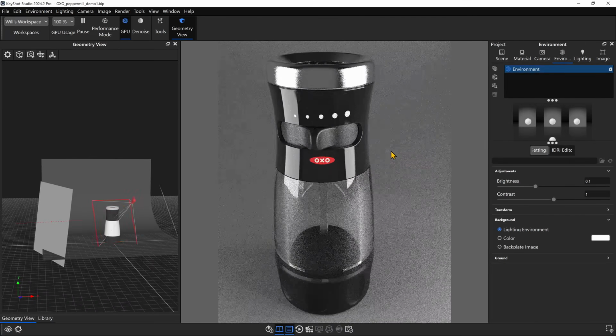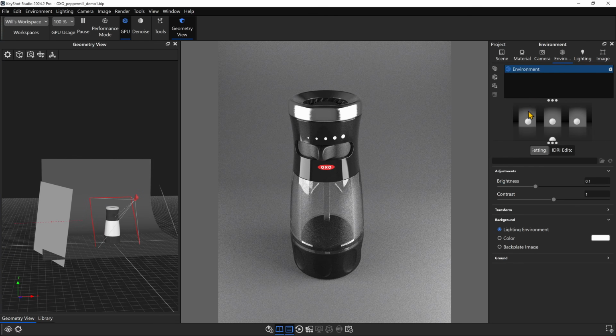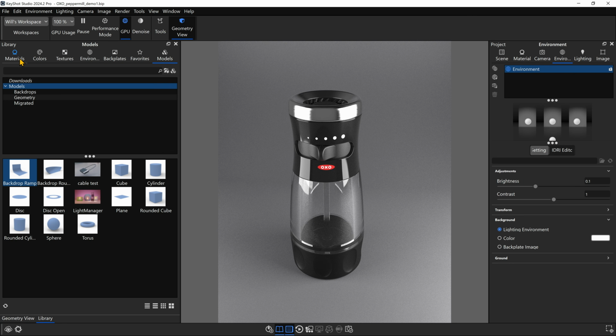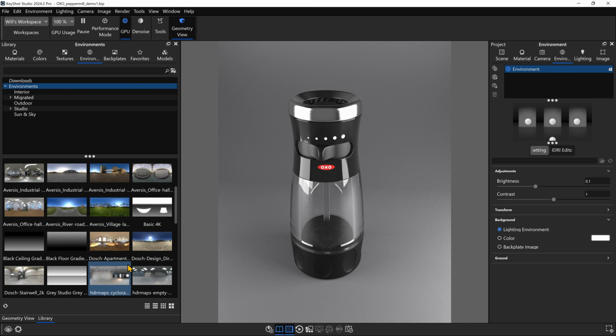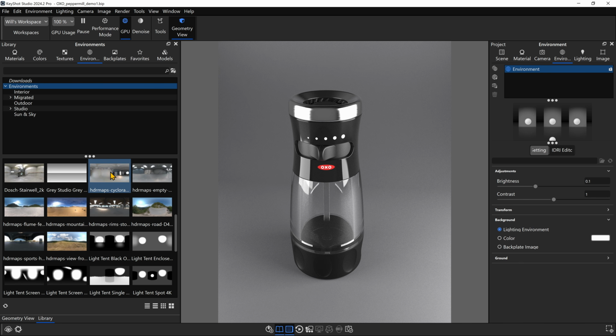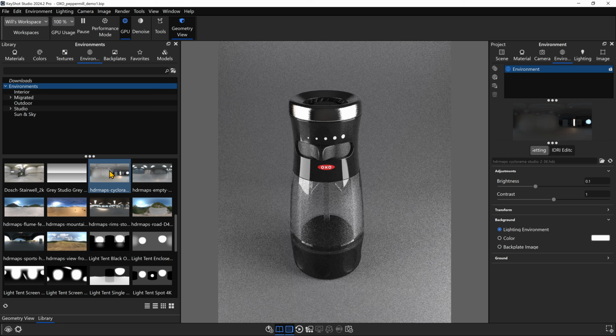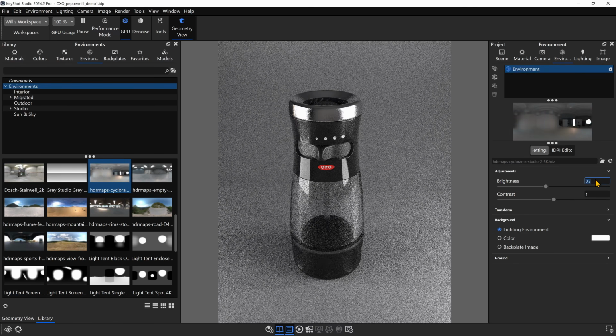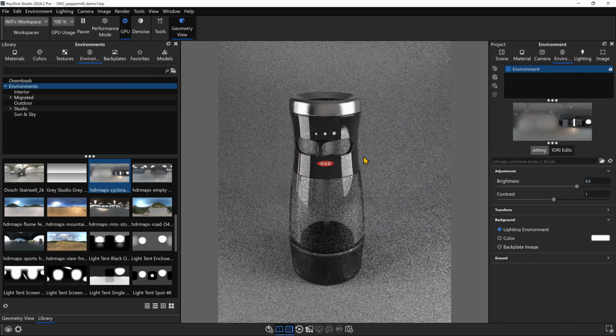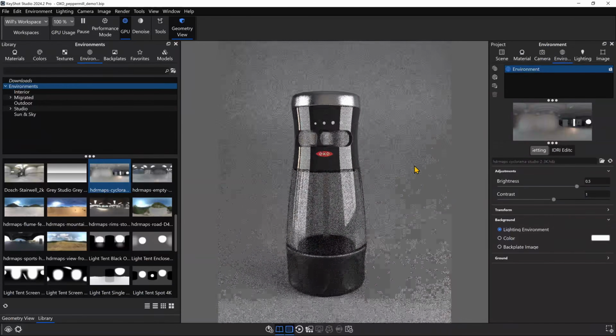Now, if you want more context, you could always put a different HDRI in here. One that I really like that comes with KeyShot is this Photo Studio. It's this one called HDR Maps Cyclorama. Double click on that. And if we bring it up a little bit, say 0.2 or 0.3, 0.5 maybe, it's gonna fill in some light. It's gonna look pretty good here.